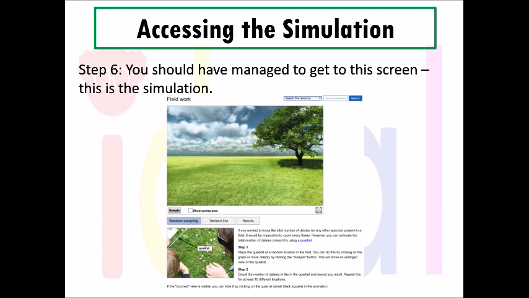Now if at this point you've not managed to get to this screen, then unfortunately along the way you've done something a little bit wrong. So what I would do is I would start again, go back to step 1 and work your way back through the steps, because you should manage to get to this screen.